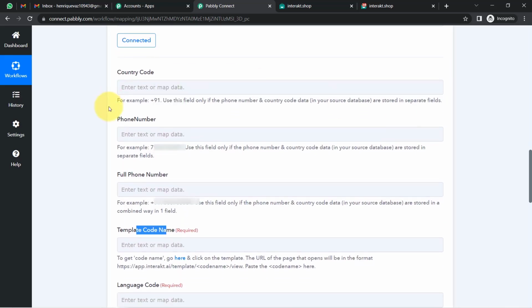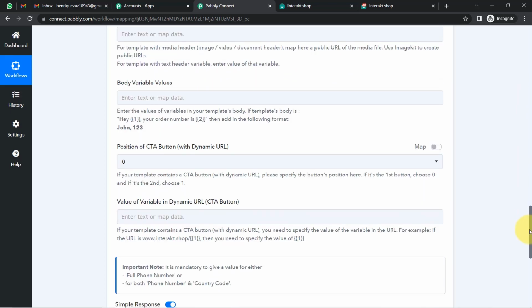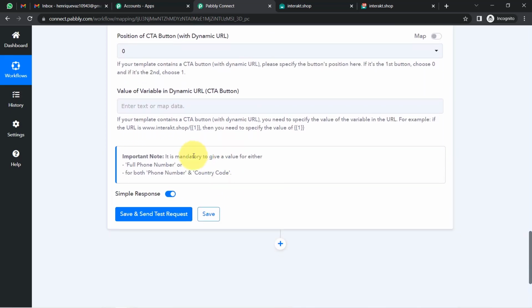Firstly, it is asking for the country code, the phone number, and the full phone number. Well, why do we have three fields for the phone number? Okay, so firstly, I'll take you to the instruction provided by Interact, basically by Pabbly Connect. Important note: it is mandatory to give a value for either the full phone number, or for both the phone number and the country code. So here two situations can arise. Either you have the full phone number along with the country code, or you simply have the phone number and you do not have the country code. So we are going to provide this country code manually. Okay, so this is the either-or situation.